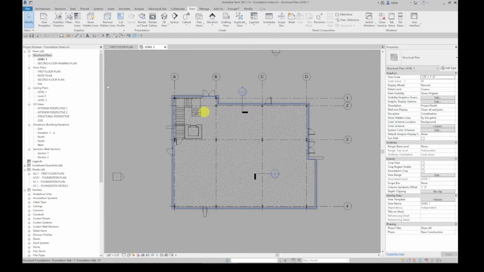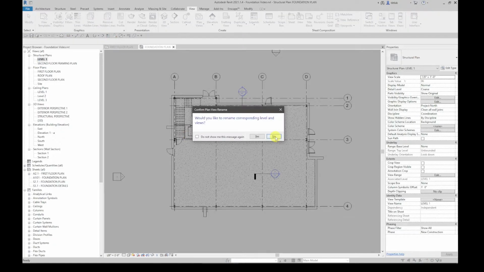So I'm going to rename this, all caps, FOUNDATION PLAN. And when it asks me to rename the corresponding level, I of course want to say no, because I want that to remain named level 1. So I'm going to hit no.